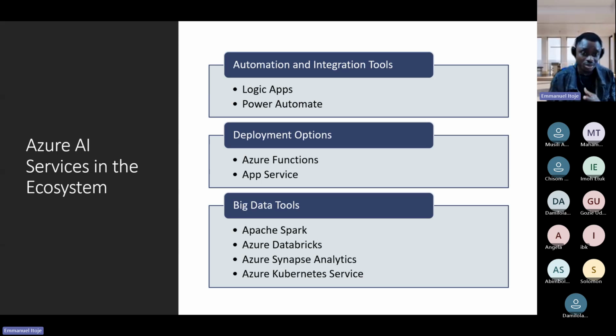Then for deployment options, you either deploy with the use of Azure Functions or you use the App Service on Azure itself. Then because AI service requires data, there is also big data that you need to use. So either use Apache Spark, use Azure Databricks, you can even use Azure Synapse Analytics, or even Azure Kubernetes Service. Those big data tools can help you to enhance the AI service that you're trying to deploy.